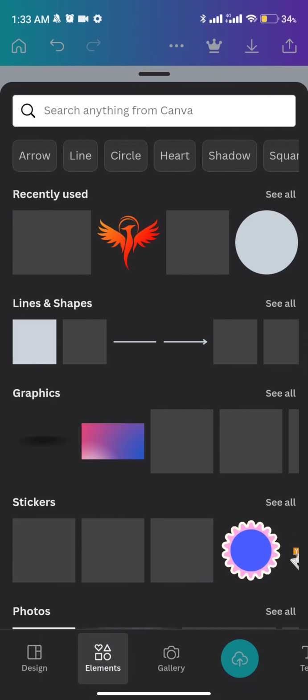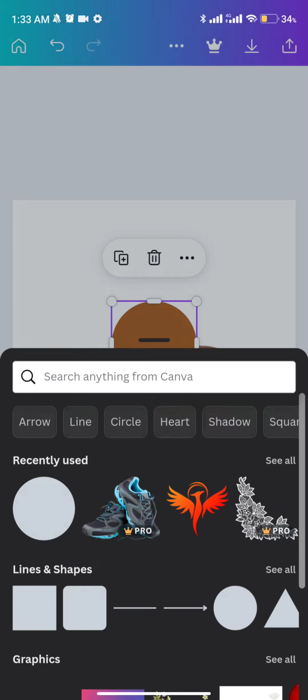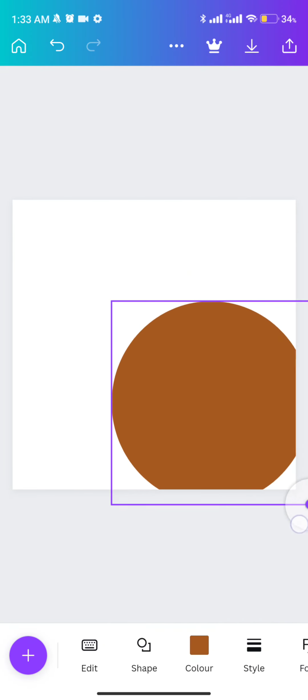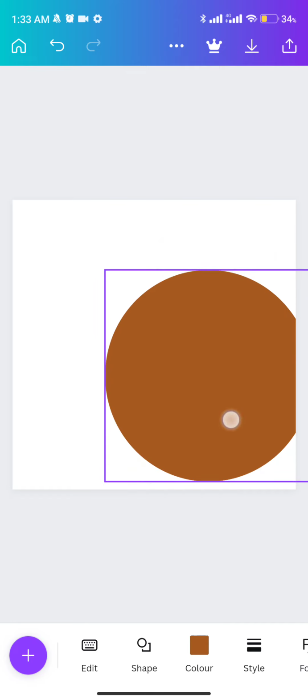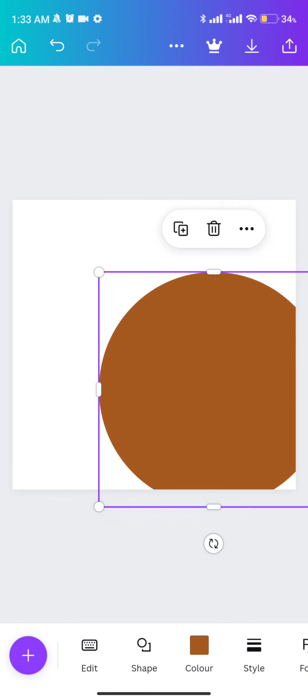Under elements, you would see shapes. So I'm going to use a round shape like this. I'm going to increase it. If you increase the shape like this, you will realize that it's actually covering the burger.